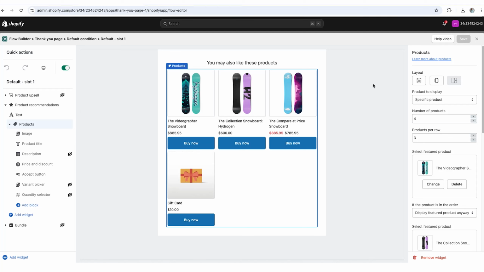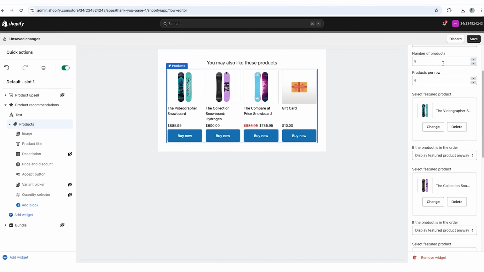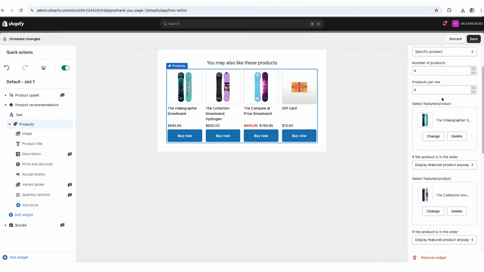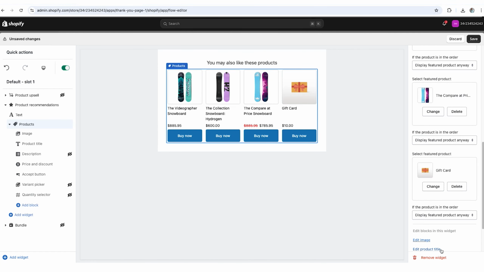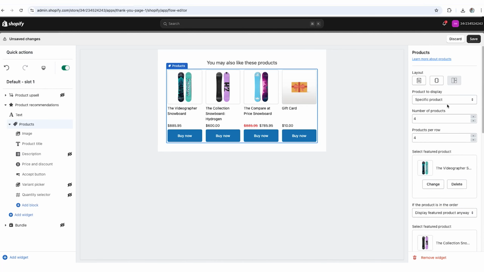We have 3 layouts to choose from. We can have the grid option, which looks like this, where we're able to select the number of products that we're displaying and the number of products per row. We can then select the specific details of each individual product here, and we can amend these as we wish. I'm not going to go into that here.